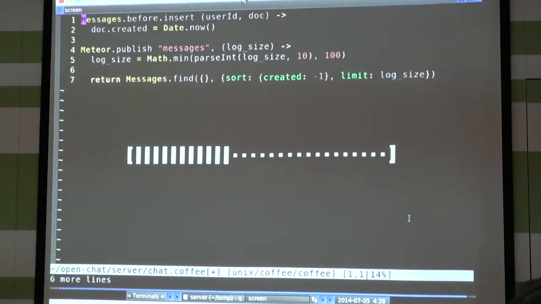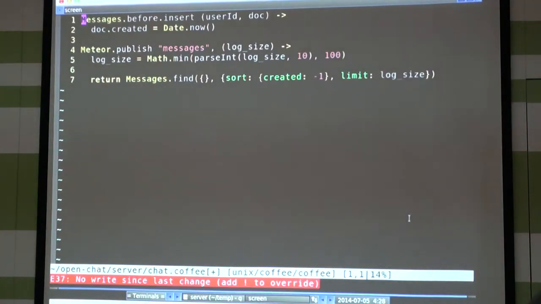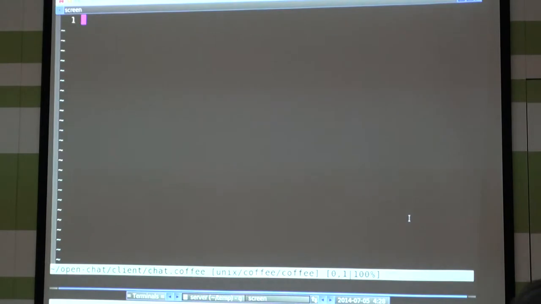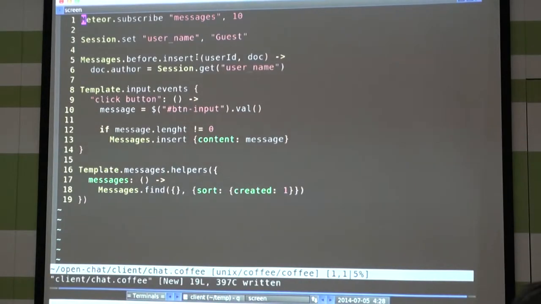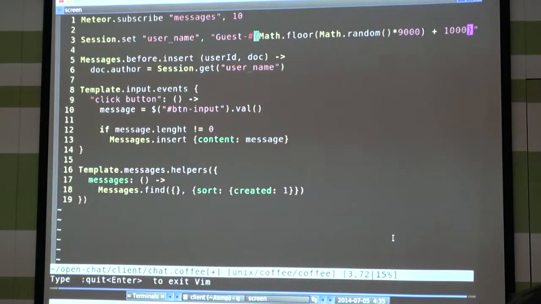Okay, so once they subscribe to messages, it receives as an argument the log size, how many messages we want to receive, and then we ask Mongo to find the last 10 messages. Every time a new message is inserted to the database, I add the time it was inserted, so I can sort the messages by the time that they were received. So what we'll have here is that the publication will keep the clients that were subscribed to it updated about the last 10 recent messages. Okay, so in the client now, I'm subscribing to the last 10 messages. I'm setting a session variable that is named username. By default, it's guest with a random number.